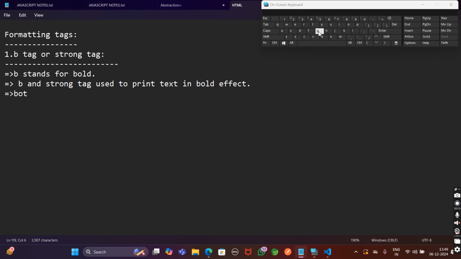Both the tags are paired tags, and we can say they are inline level tags. Let me write the syntax here. The syntax is b, close the b tag, and in between write down some content.